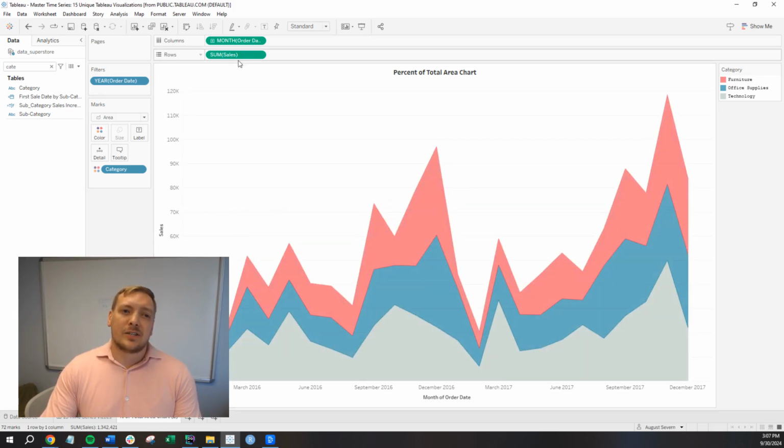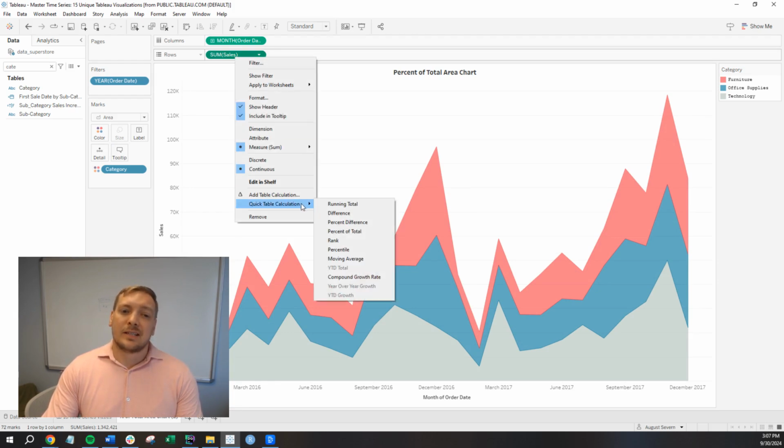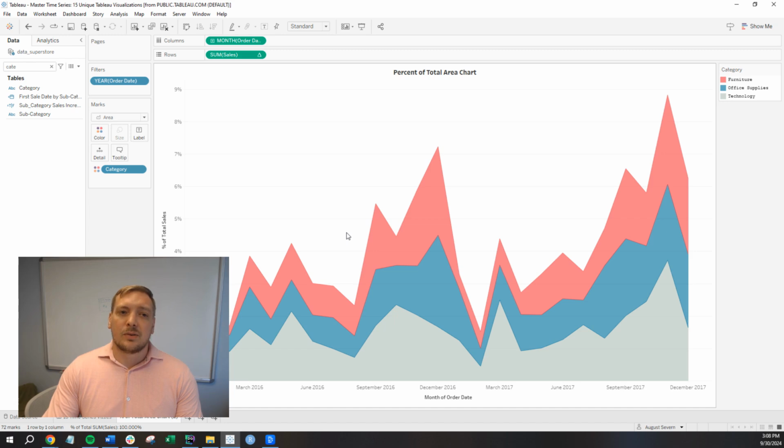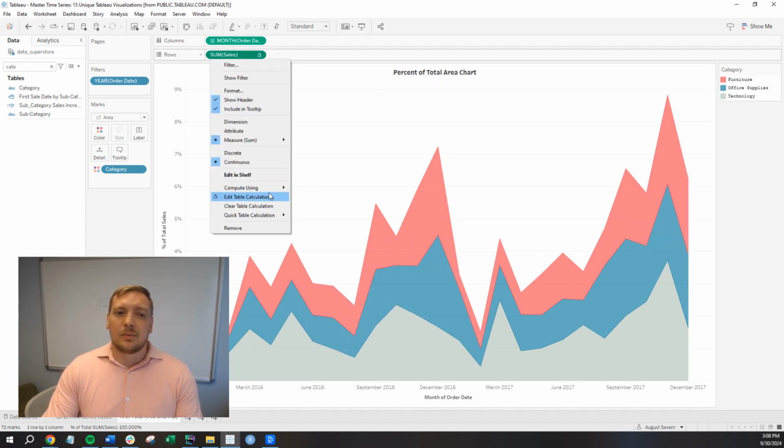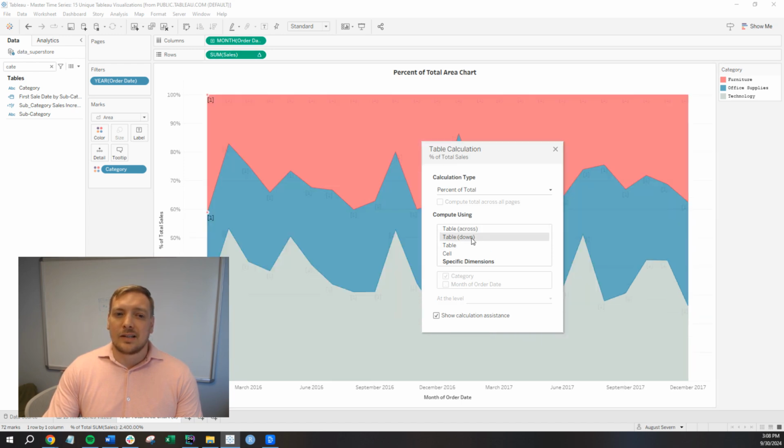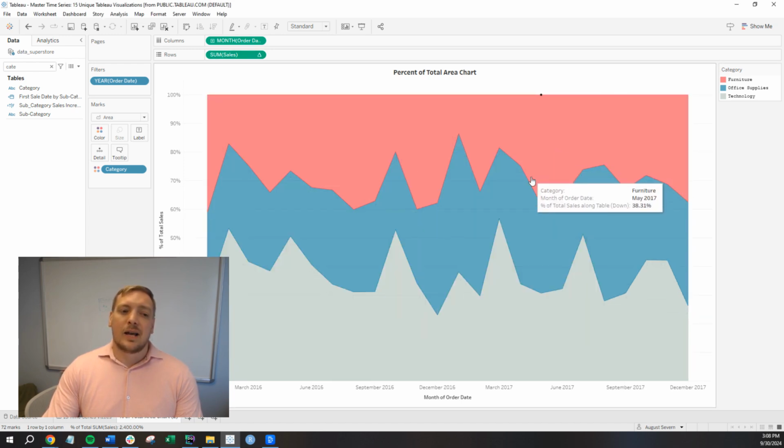The only thing that we need to change is now we need to do the percent of the sales per month. So we're going to do a quick table calculation by right-clicking sales, going down to percent of total. As you can see, we had the same problem as we had on the bar, but we will just edit the calculation to calculate down. And there you go. We have our percent of total area chart.